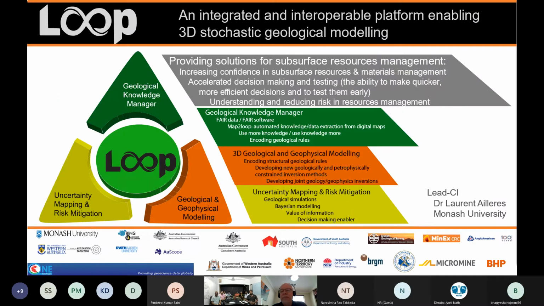So for the last 3 or 4 years, we've been working within the framework of a consortium led by Laurent Ailleres at Monash University, called the Loop Consortium. And the Loop Consortium, as you can see, has a whole series of partners. And as I mentioned before, the MINEX CRC is an active participant. And we've divided up the workflow of 3D modeling into three main areas: the geological knowledge manager.